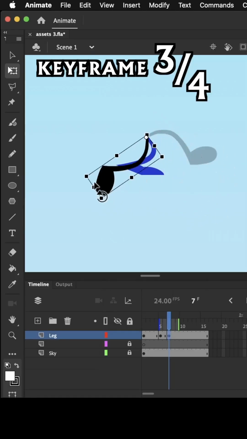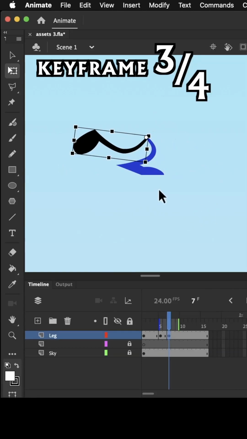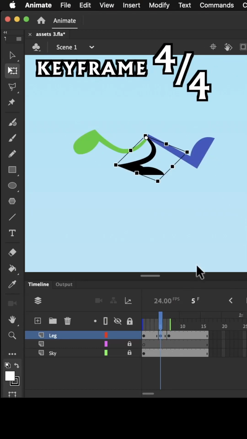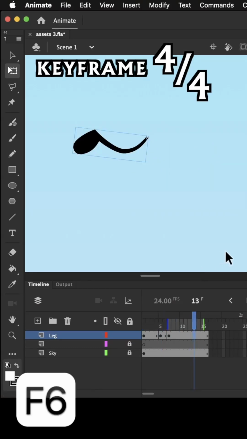And this is going to point backwards to a pretty extreme angle. That's for the peak of the running jump position, where one leg is sticking straight forward and the other one is recovering. Then for our last keyframe, I'll copy the one that's on frame 5, Command C, and paste it at frame 13.